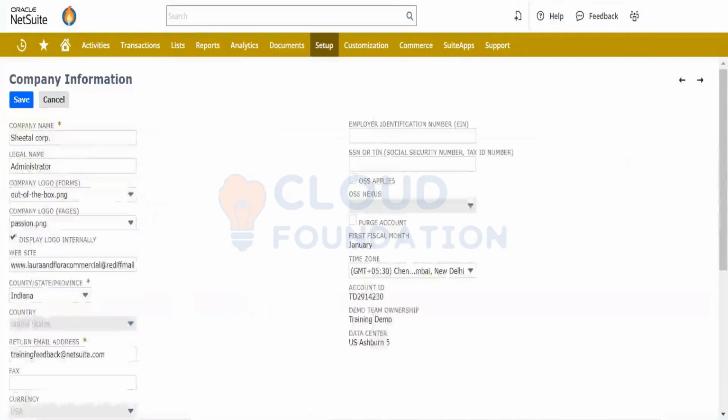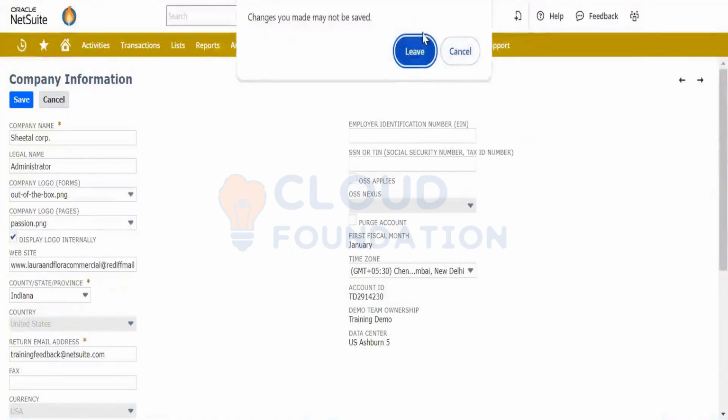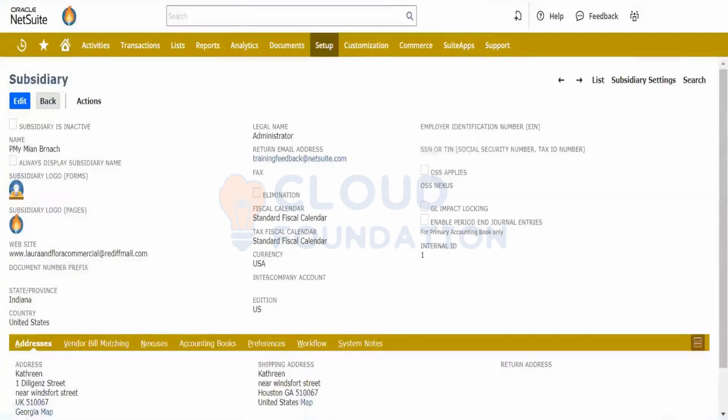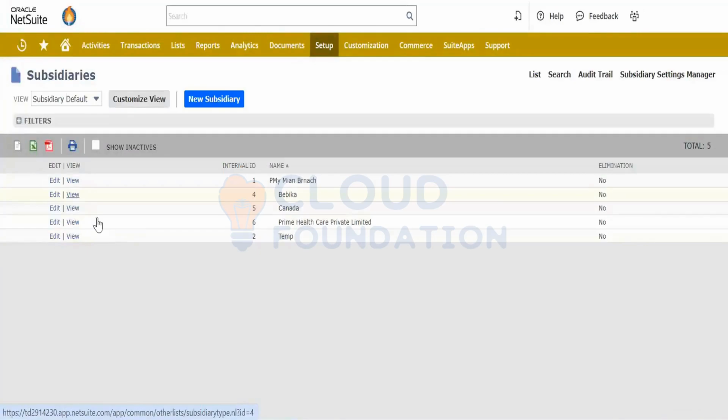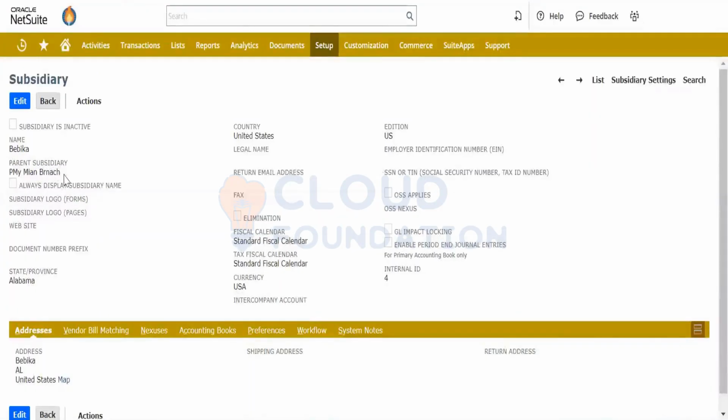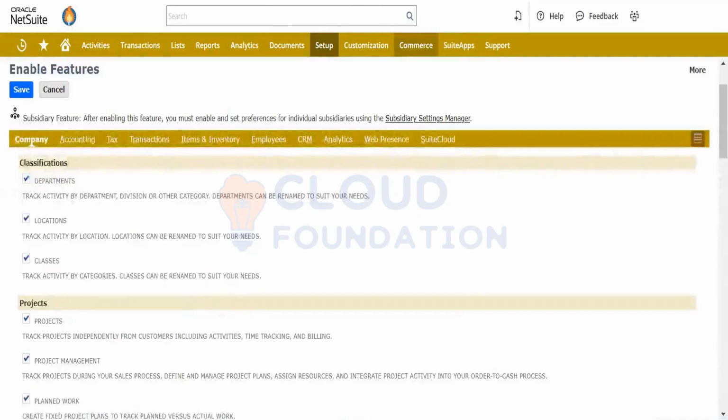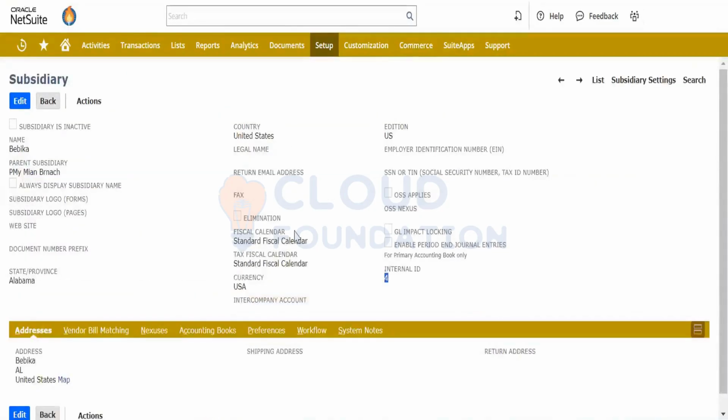Let's close down company information. I was talking about the subsidiaries. If I go to this list again and select the child subsidiary, baby car ride, on this, my main parent subsidiary is listed as the parent subsidiary. And the internal ID is displayed over here if you see. That is the main segmentation that we have for the subsidiary.